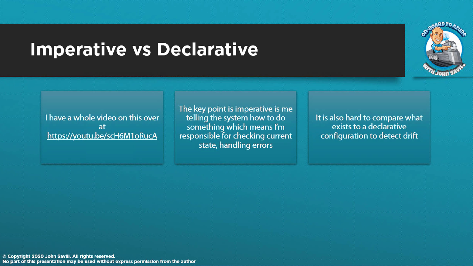It's also hard to compare what exists to some kind of declarative configuration. So if I'm using imperative, I'm saying do this, do this, do this, 100 different steps. It's very hard for me to look at those 100 steps, look at the current state, and work out, well, is that matching? Whereas with a declarative technology, it's actually super easy to detect drift, because with declarative, I just state what I want the desired end state to be.